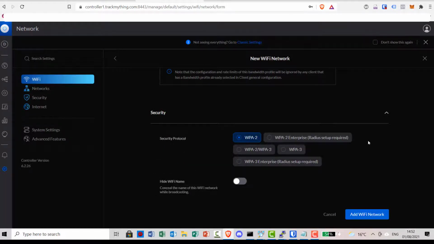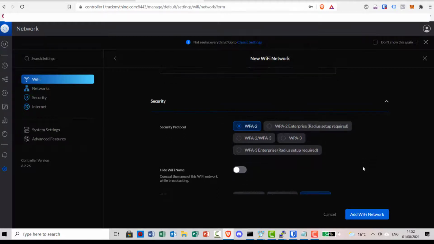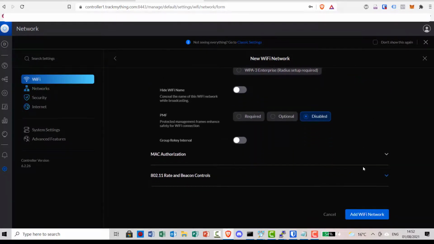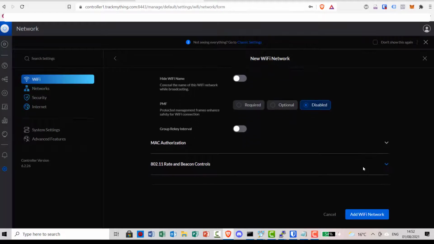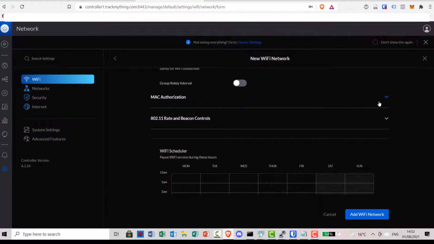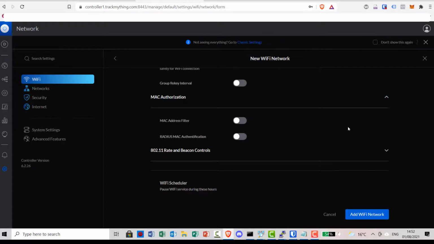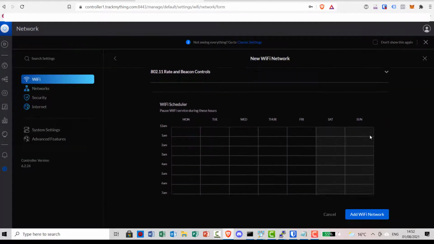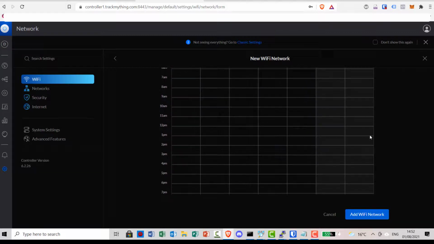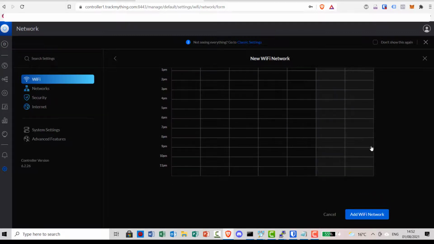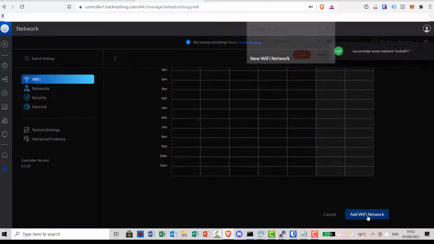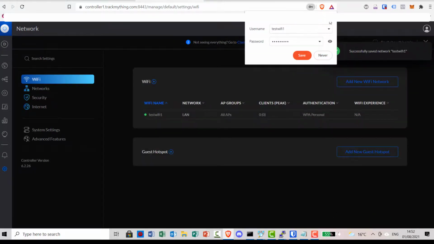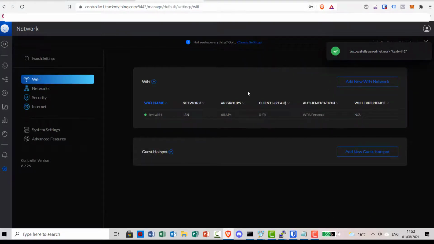Obviously if you're using RADIUS or anything like that, you're going to use WPA Enterprise. We're not doing MAC-based auth or anything like that here, though you can do it if you want. There's also a Wi-Fi scheduler option there. Okay, so I'm just going to hit add Wi-Fi network. You can see there in our default site we've added our test Wi-Fi 1.